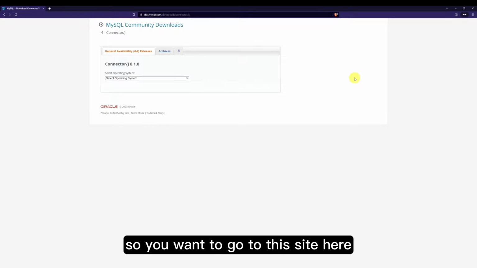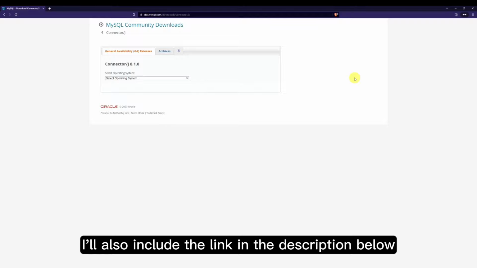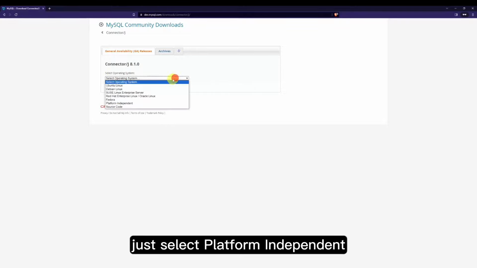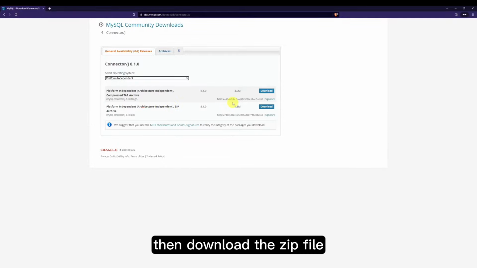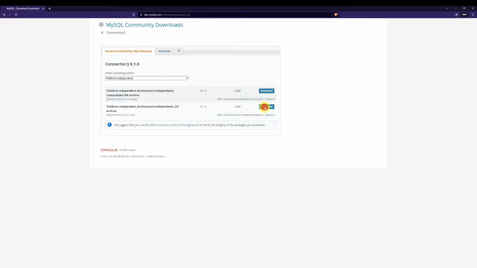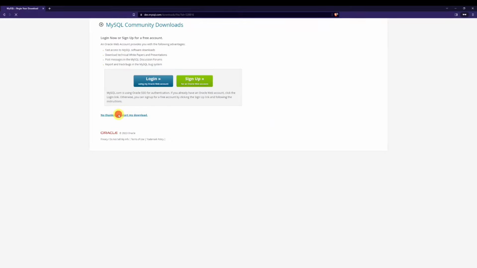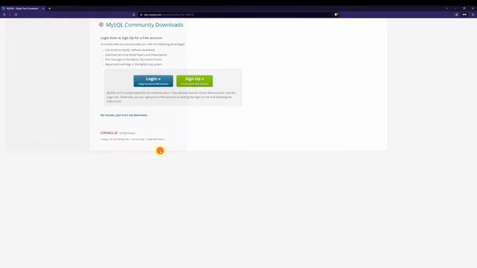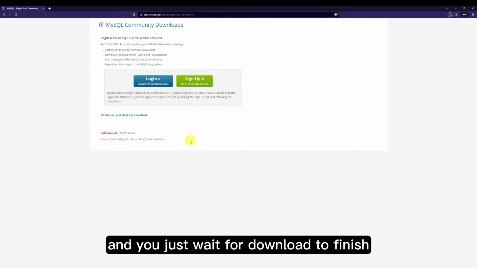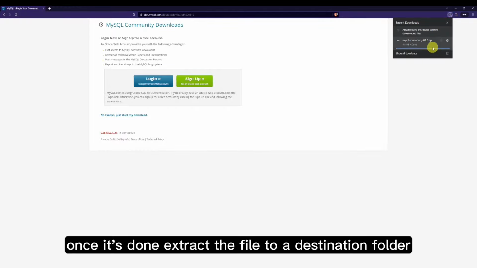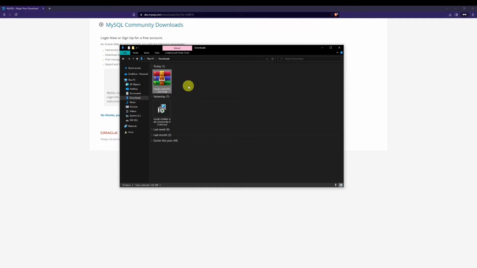So you'll want to go to this site here. I'll also include the link in the description below. For the operating system, just select Platform Independent. Then download the zip file, which is going to be the bottom download button. Click on the link below, and you're going to save the file somewhere. And you just wait for the download to finish. Once it's done, extract the file to a destination folder.